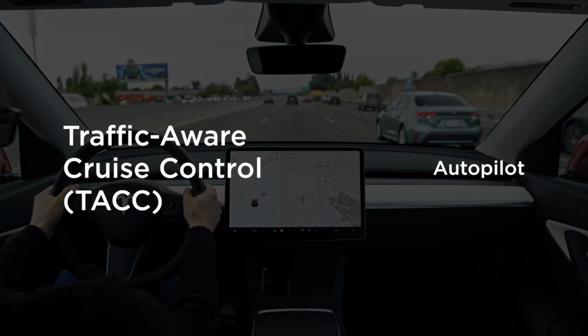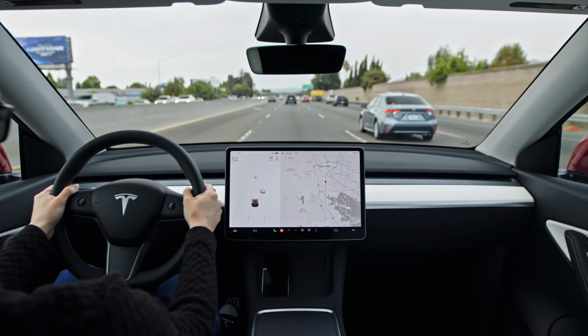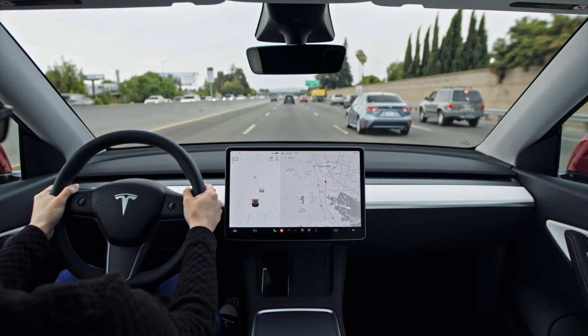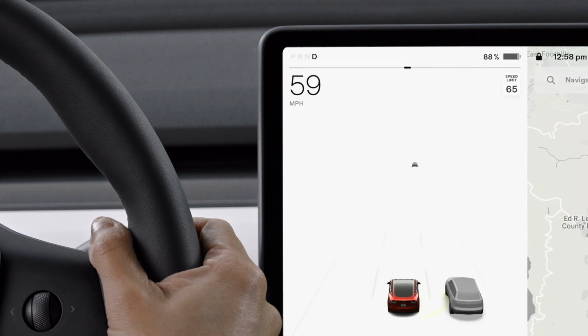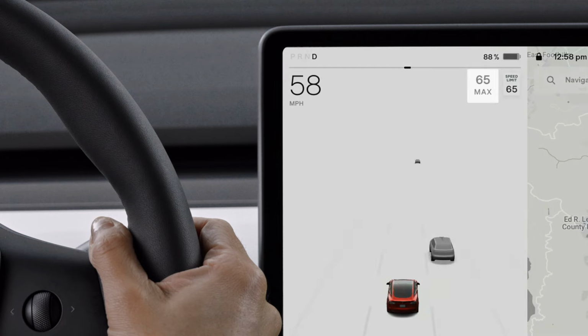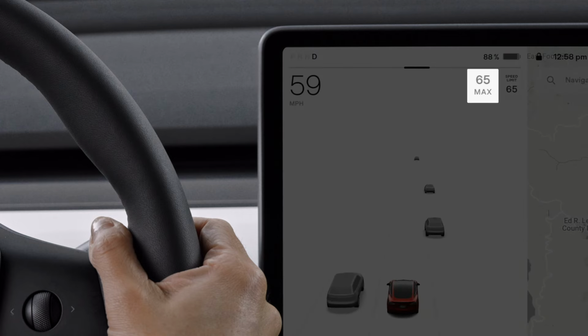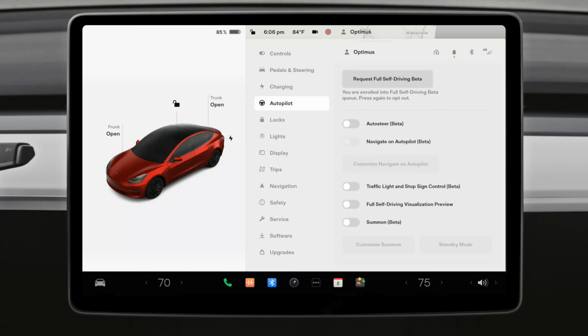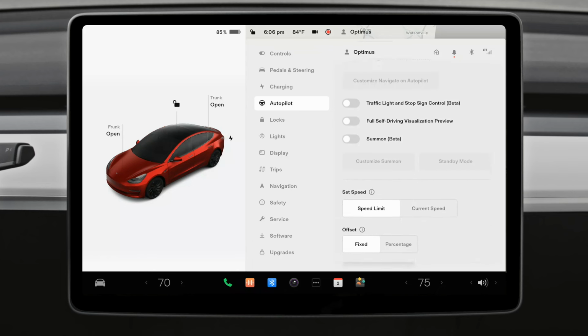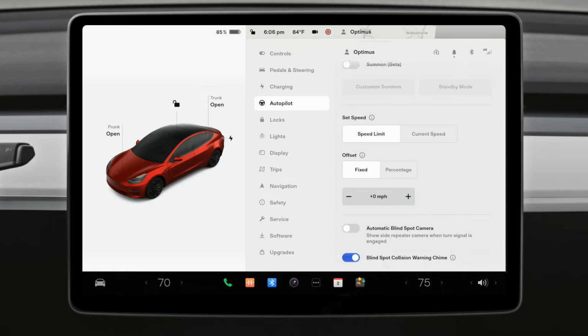Traffic Aware Cruise Control, or TACC for short, adjusts speed based upon the vehicle ahead of you. When TACC is available, a gray number appears near your speedometer. This number is your set speed, the fastest your Tesla will travel when TACC is engaged. Adjust set speed preferences and other settings from the Autopilot menu.